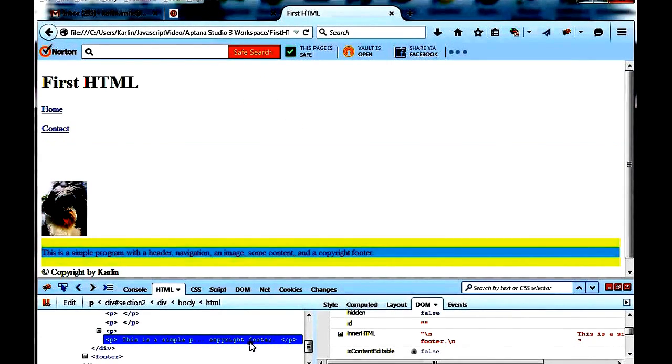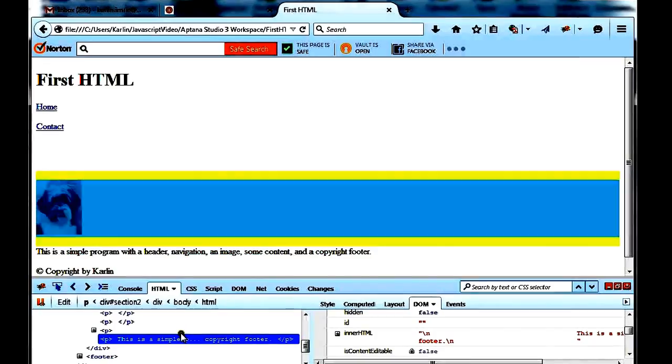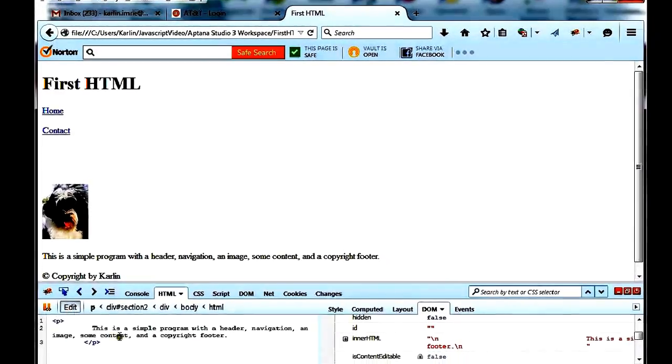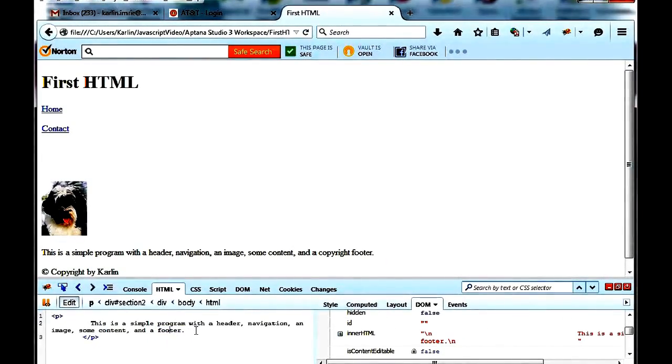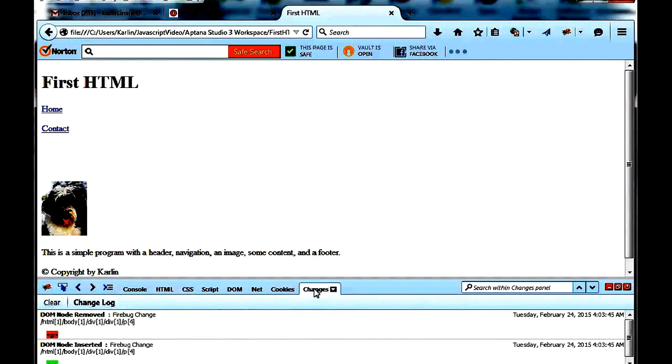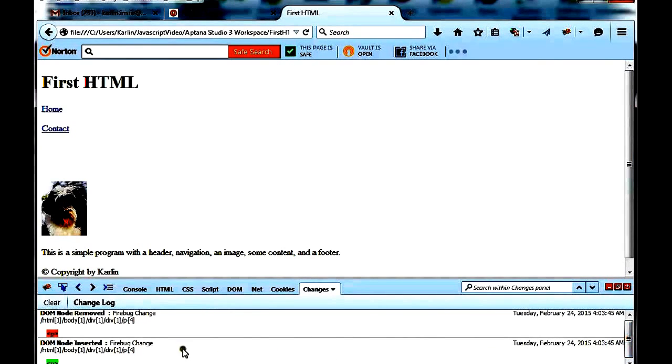What we really want to do is be able to capture any changes that we make to the HTML as a result of manipulating the code with Firebug. So we're going to do this again. We're going to take this paragraph, we're going to edit it, we're going to get rid of the copyright statement text, and we're going to go over here to changes. Notice it says that there are two changes. One is node removed and the other is node inserted. This is the way that it records a change where we've made a change in the text of a paragraph. It removes the old paragraph and adds the new paragraph.